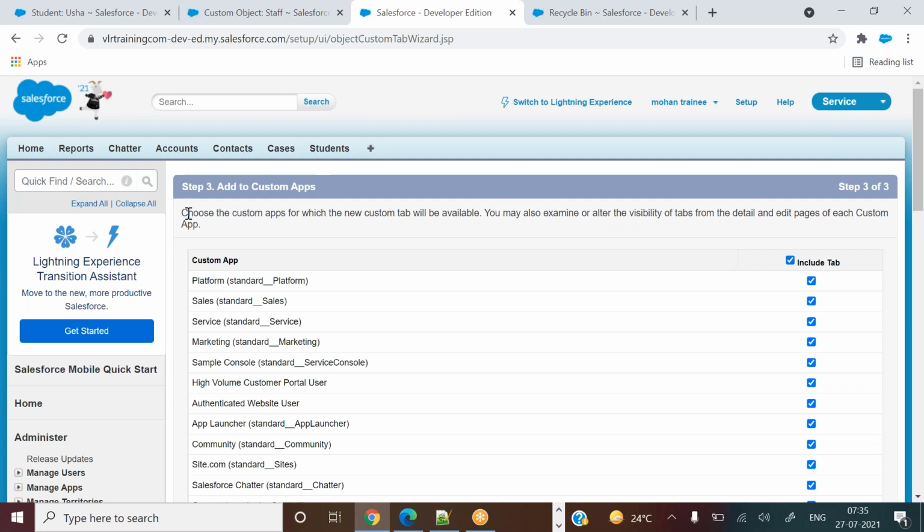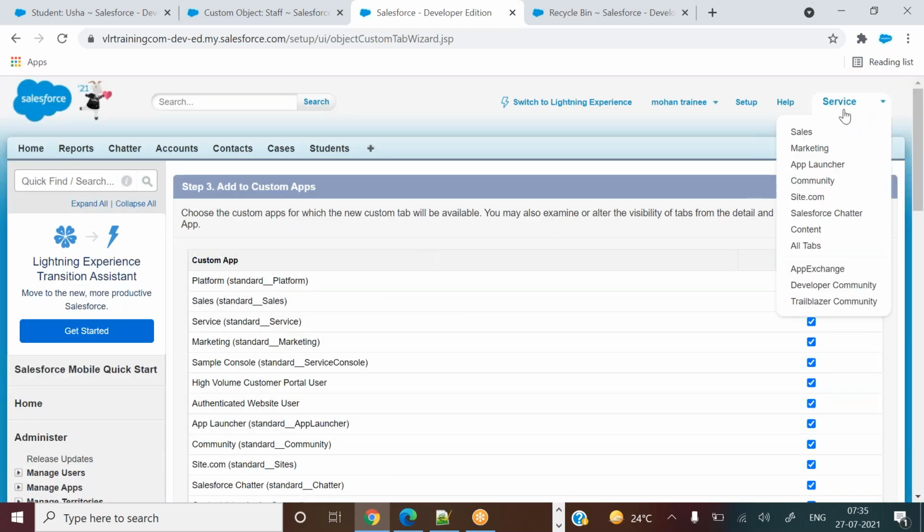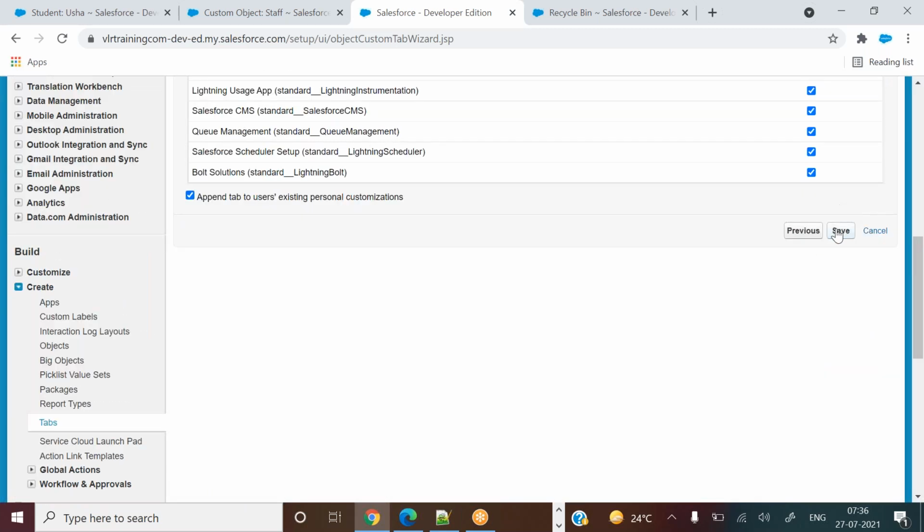Now you can see the step, and you can see custom applications: sales application, service application, like that. They are already included, that means checked. That is the reason your tab is added to all the applications which are available here. Suppose for service I don't want to add it, so you can see service, uncheck it. And for sales and marketing I want to add this tab. So for service I have unchecked it, which means for the service application I am not adding this tab.